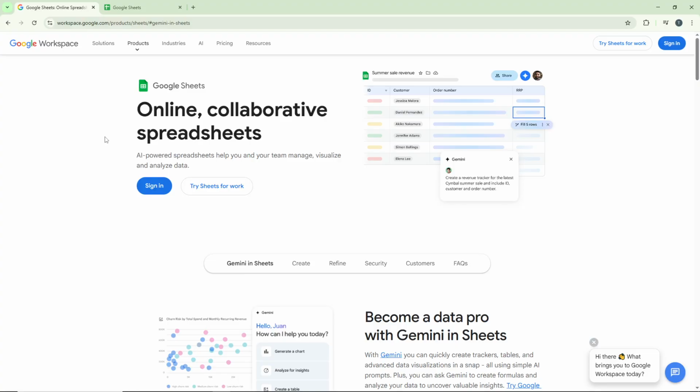First, open your web browser and head over to workspace.google.com. Once you're there, sign in using your Google account credentials. Make sure you're using the account that contains the spreadsheet you want to create a shortcut for, as this will ensure you have the proper access and permissions.